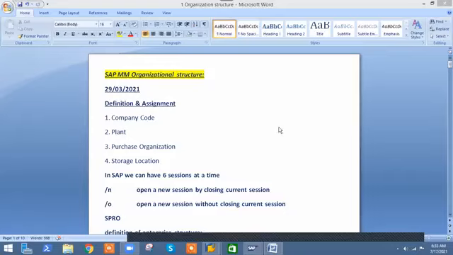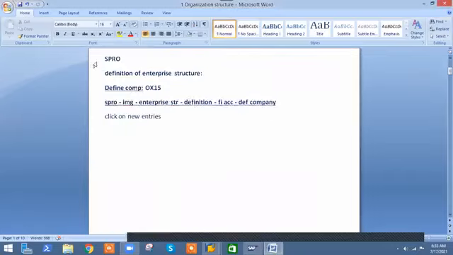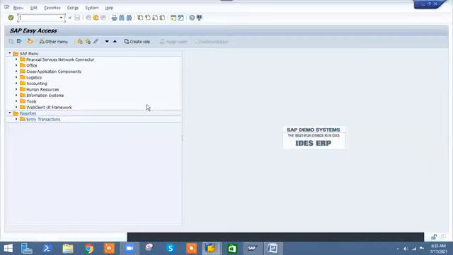So right now, subheading: definition of enterprise structure.